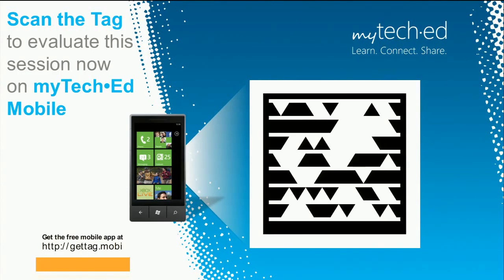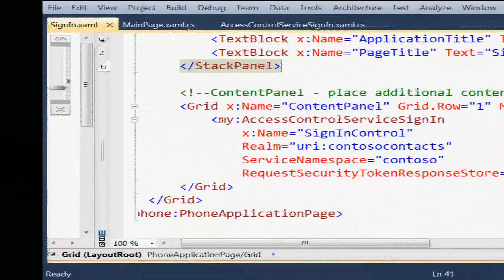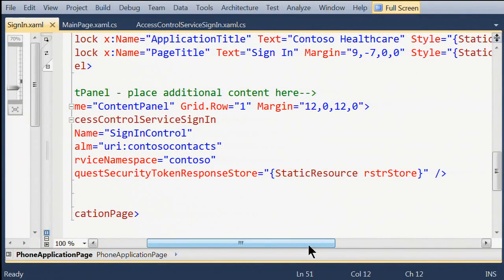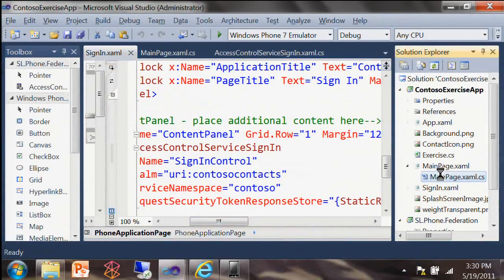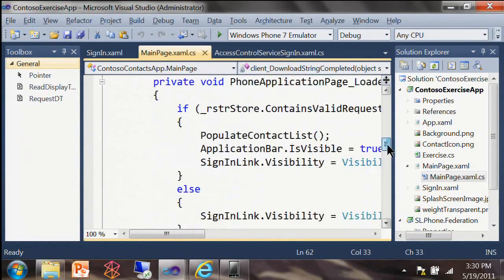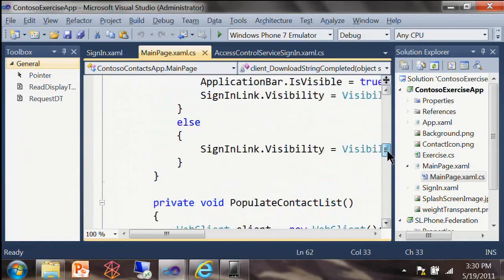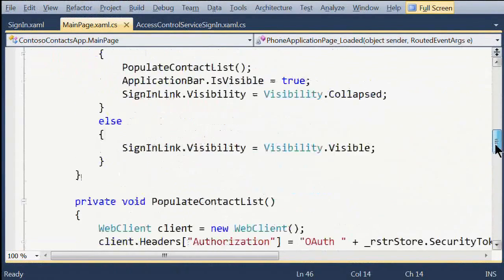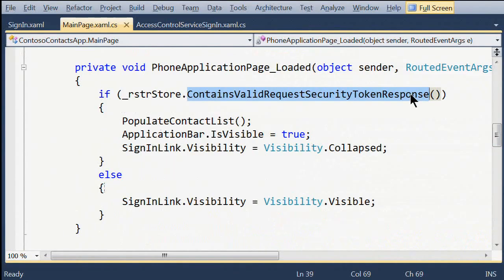It's JSON serialized. Inside part of this code for the phone, there's a call that simply asks, is there a valid security token? So it contains a valid request security token response. This library understands that lifetime, so if there's not a token there, it's going to send the user to the logon page, or if the token's expired, it'll send them over.